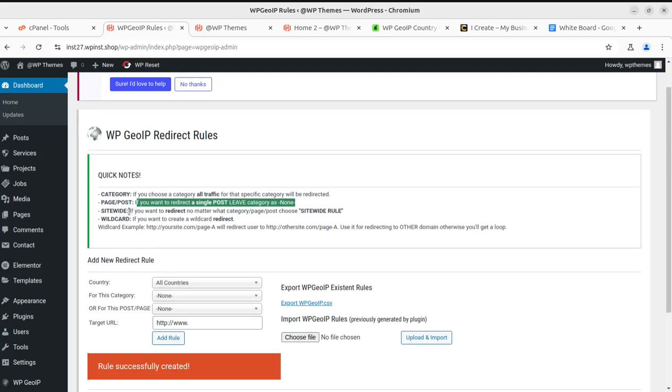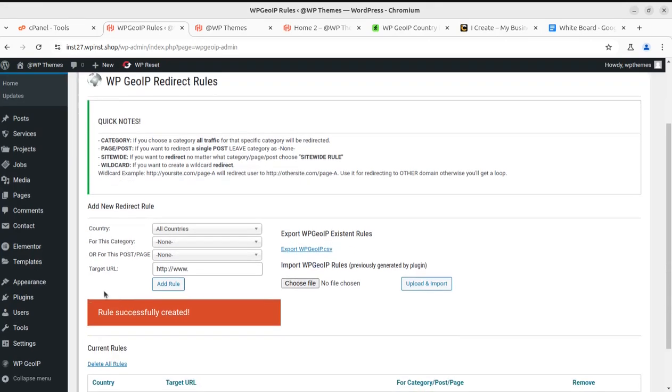Site-wide, we can choose to redirect site-wide if you want to redirect no matter the category, post, or page, and we can use the site-wide rule. And further, we have the wildcard redirection as well, so on a different domain even, we can redirect. So we have all these rules and it is very simple to use.